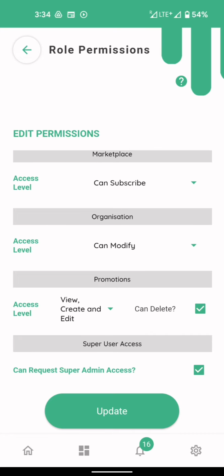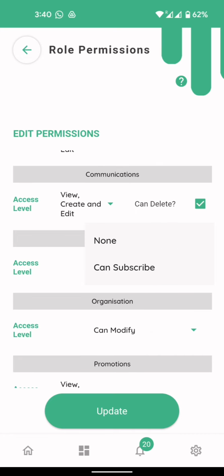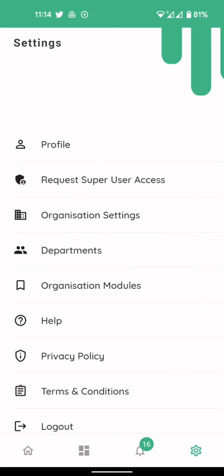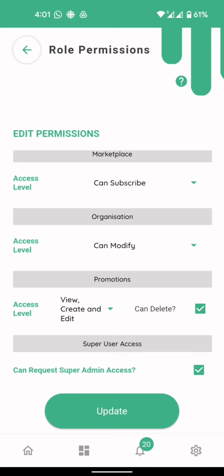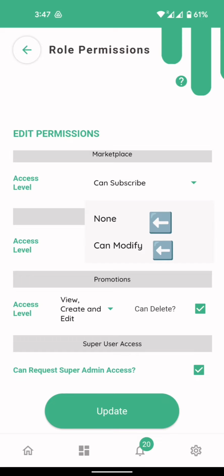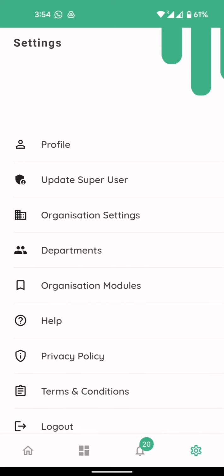Marketplace has 2 access levels, None and Can Subscribe. Can Subscribe will allow the users to purchase and update subscriptions of the modules from the Connect Marketplace found under Settings. Going back to the Roles Permission screen, Organization also has 2 settings, Can Modify and None. Users with Can Modify permission will be able to select settings and modify organization settings and department settings.